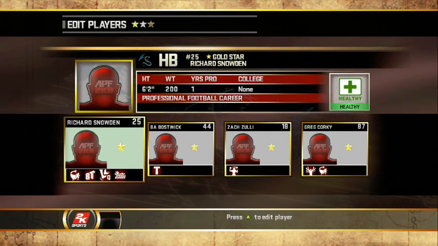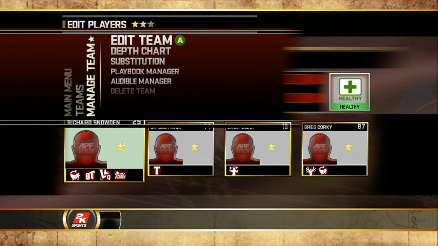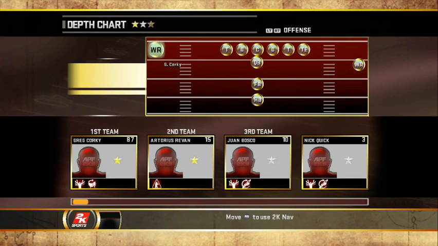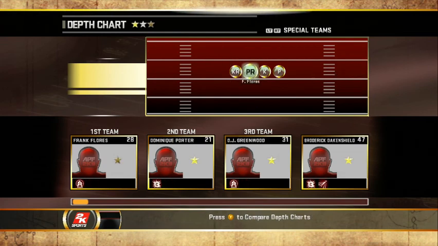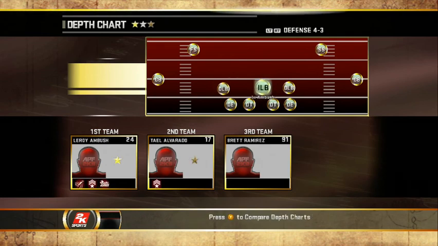Okay? One thing I just want to double check here, teams manage depth chart. As you can see, they're on your team. They're on your team. Because basically what you're doing is you're playing musical chairs. So let's say, for example, let's just say you're messing around.